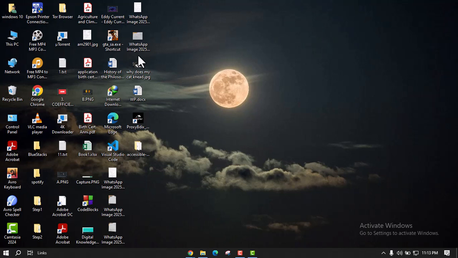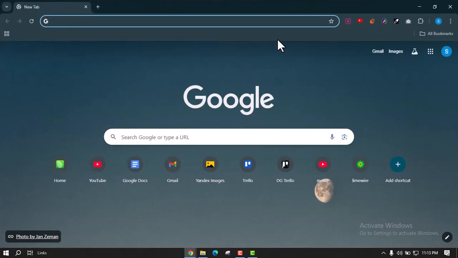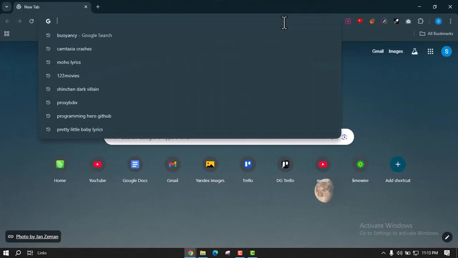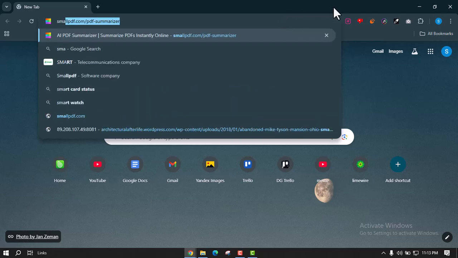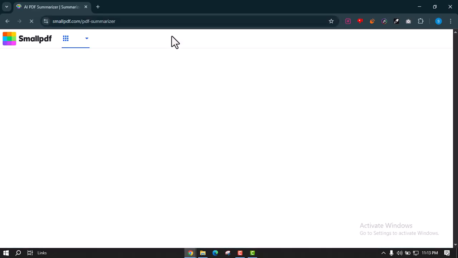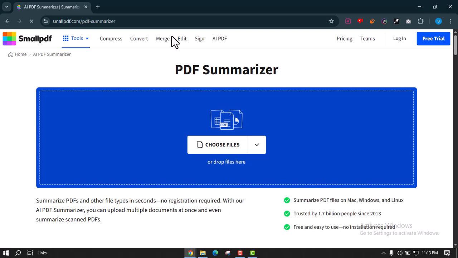In today's video, you are going to see the best AI to summarize PDF. Here I am heading over to my Chrome browser and I'm searching for small PDF. This is called smallpdf.com. You have to head over there and here you will find the best AI PDF summarizer.